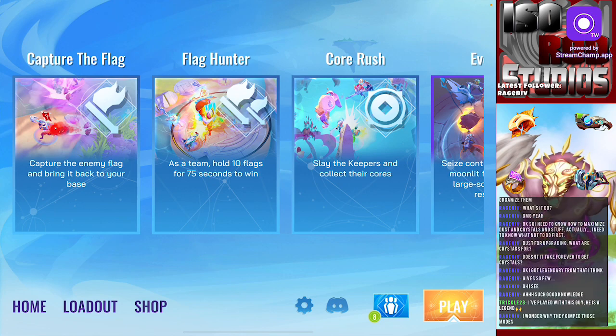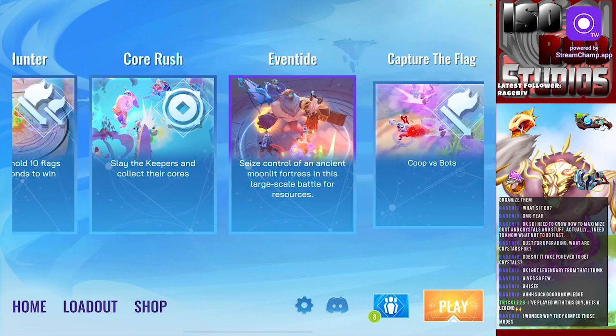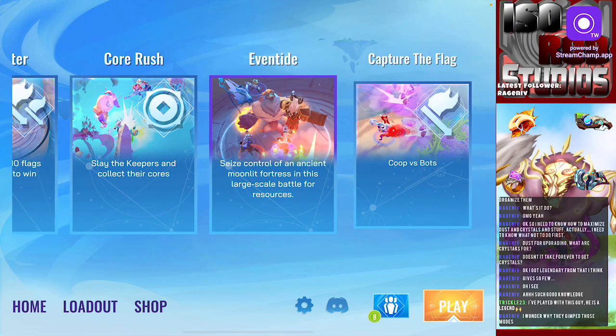It's not gimped. I thought they were gimped, and then Zekent explained it. The trick is Eventide is such a long mode, and there's so much happening in it, and so many ways for you to score points. They purposely let you gain XP super fast for a short period of time playing. But as the game progresses, it starts to slow down.